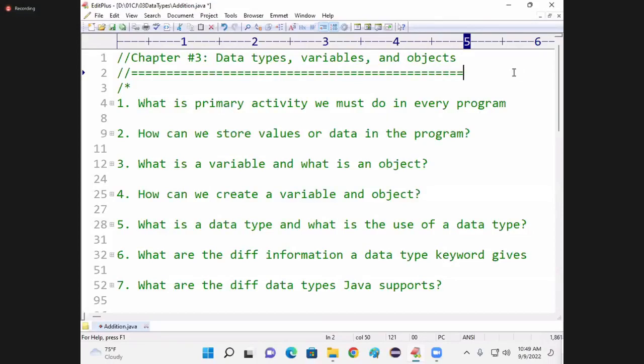Right. Which data type must I use to create a variable? Primitive data types. Which data type must you use to create objects? Reference data types. Okay. Now tell me, how many primitive data types do we have? 8. How many reference data types do we have? 8. I want to store one integer number. Which data type must I use?